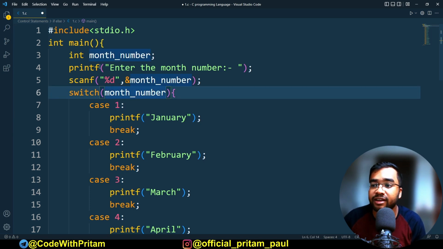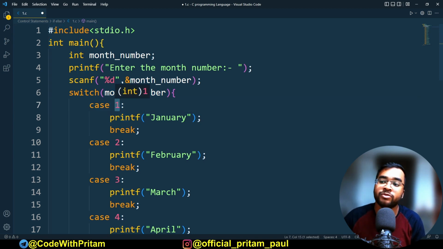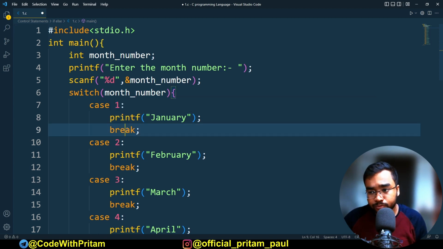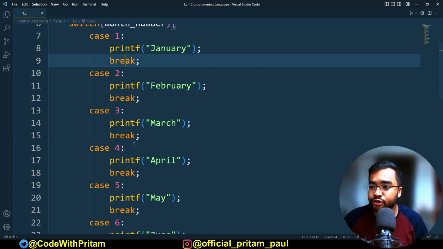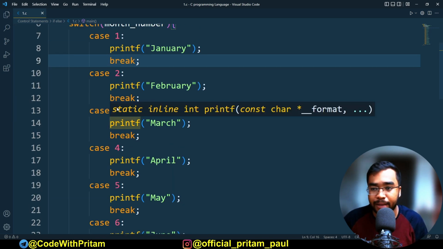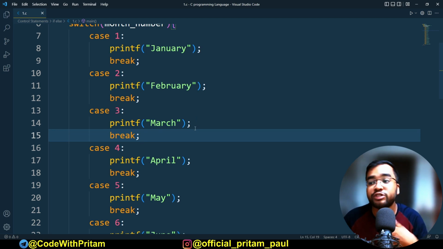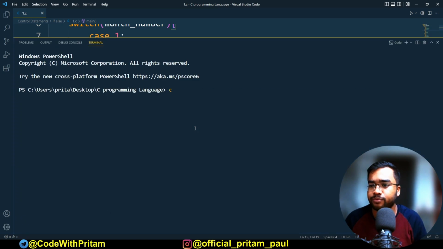As I have given an integer value here, it would be searching for an integer value after the case part. It would be checking whether they are matching or not. When it has a match, then the statements would be executed. Here I have written only one statement, which is a printf line, but you could add many more lines. That's not a big deal. You can add 1,000 lines. It doesn't matter. Let's just run and check.